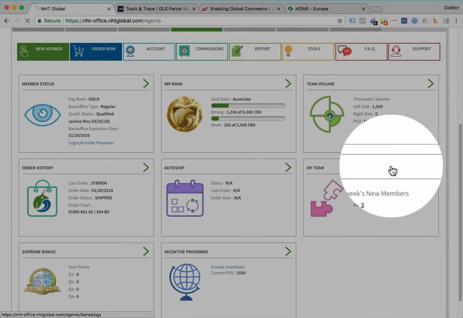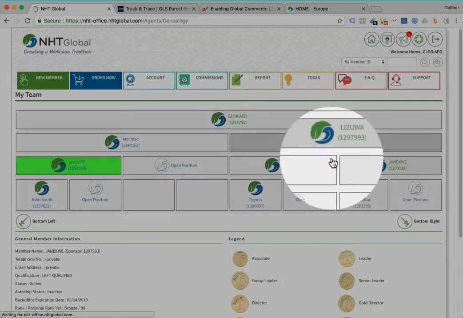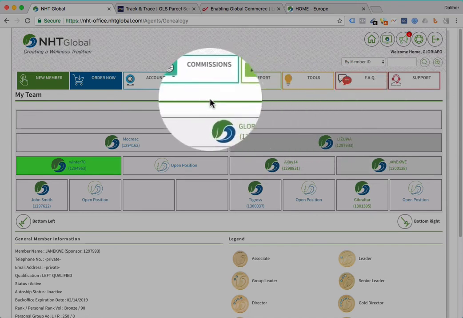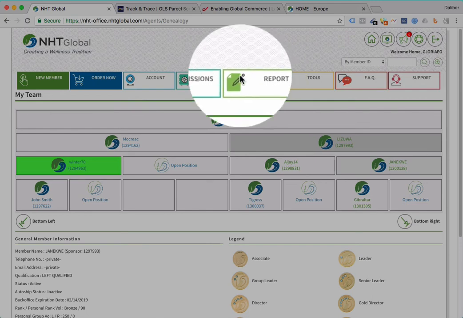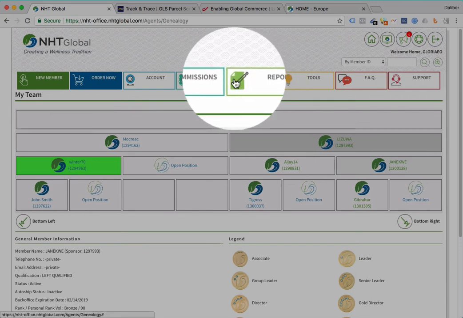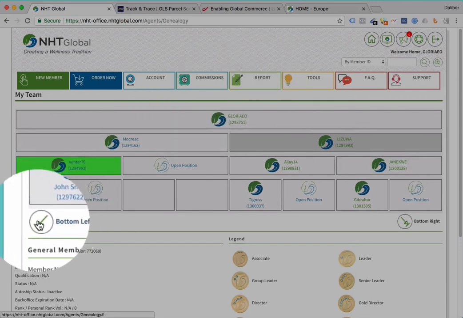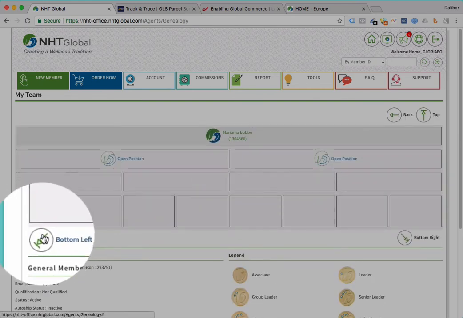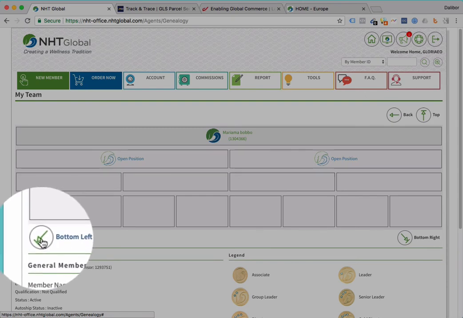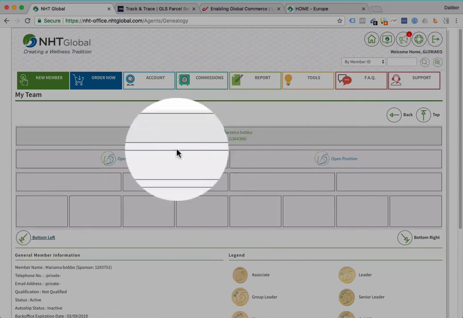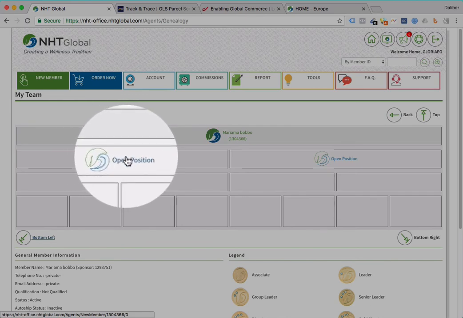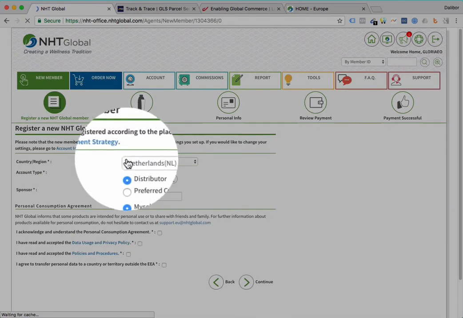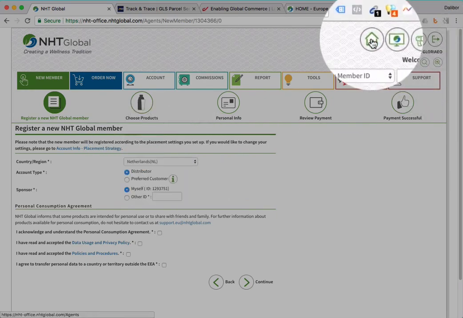Then my team, it's pretty much straightforward. You can see the team, you can see the people, the genealogy, and you can of course place new people on the new positions. So if I want to place a new person on my left side, then I click the left position, the left arrow, and then I continue opening the left position. So I click here and I start registering the new person.